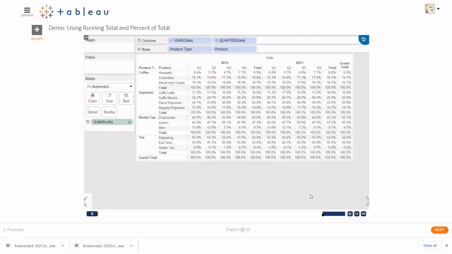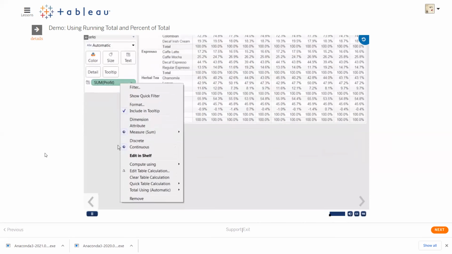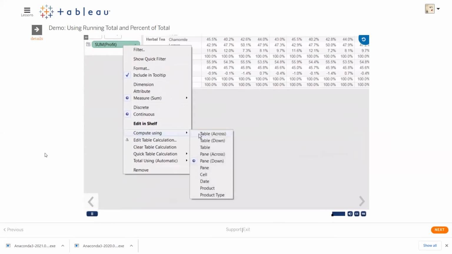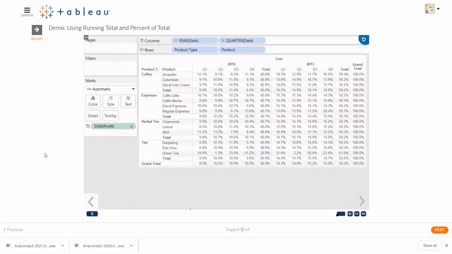Good. Quick table calculations are a fast and powerful way to probe your data more deeply within the context of your view. Understanding how these calculations work and are computed will help you reach a new plateau in your data visualization expertise.